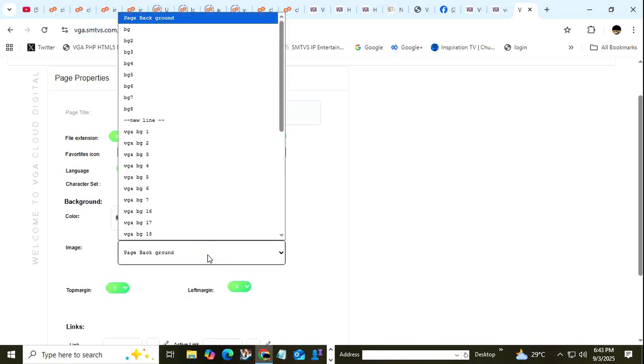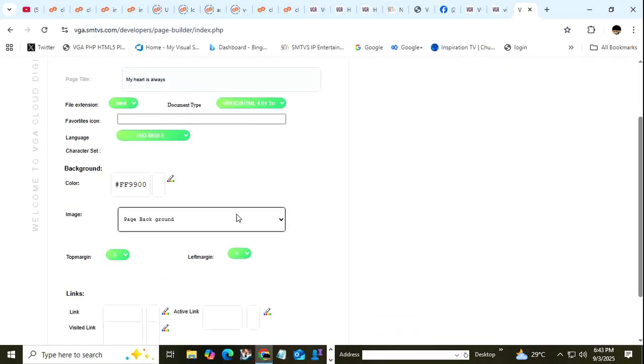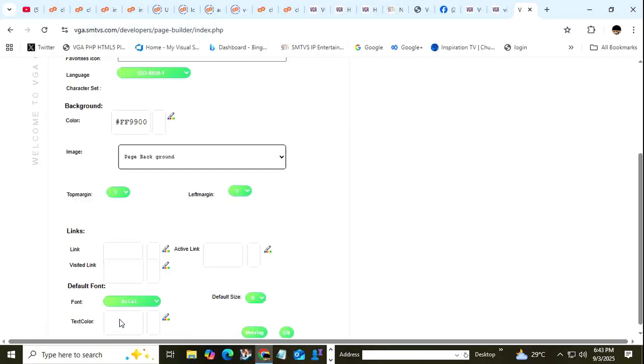You can also select a background color for the page, images and things that go along with the page. So we got a background color there, and we're going to leave it there. We got a name there, and you can do a bunch of stuff like links, visited links, active links, and so on. You can also set a color for the text if you want to, and select a font style.